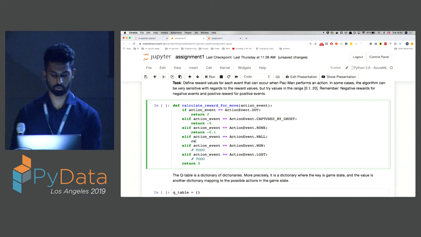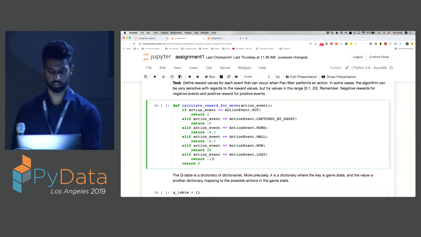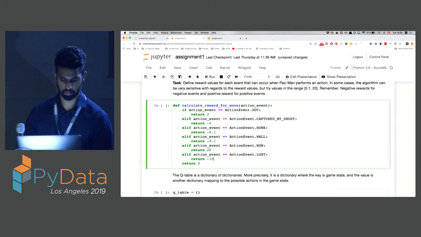And then if you crash into a wall, it's basically the same as not doing anything. If you win, we need to boost the rewards to represent the significance of this. So we give that a 20. If you lose, let's say minus 10, right? And then we shift enter to run the cell.